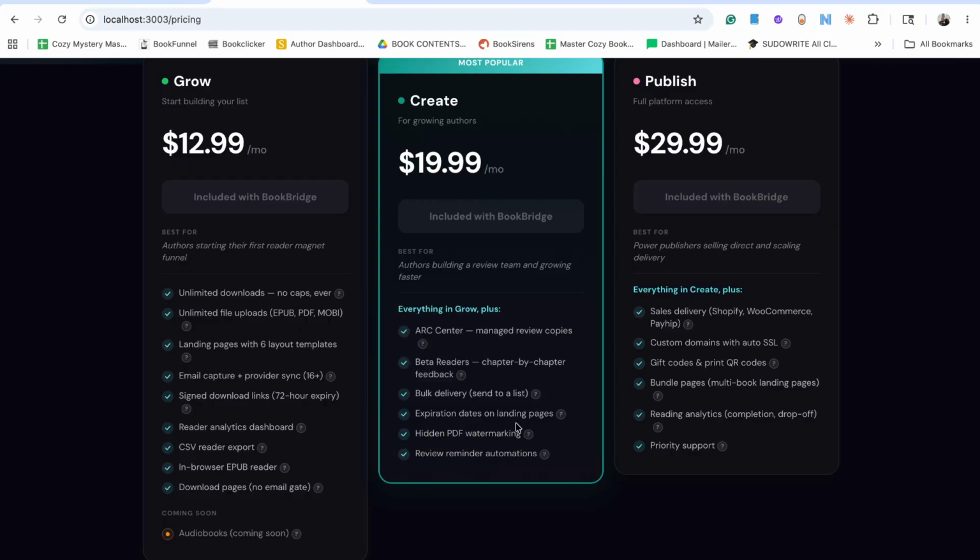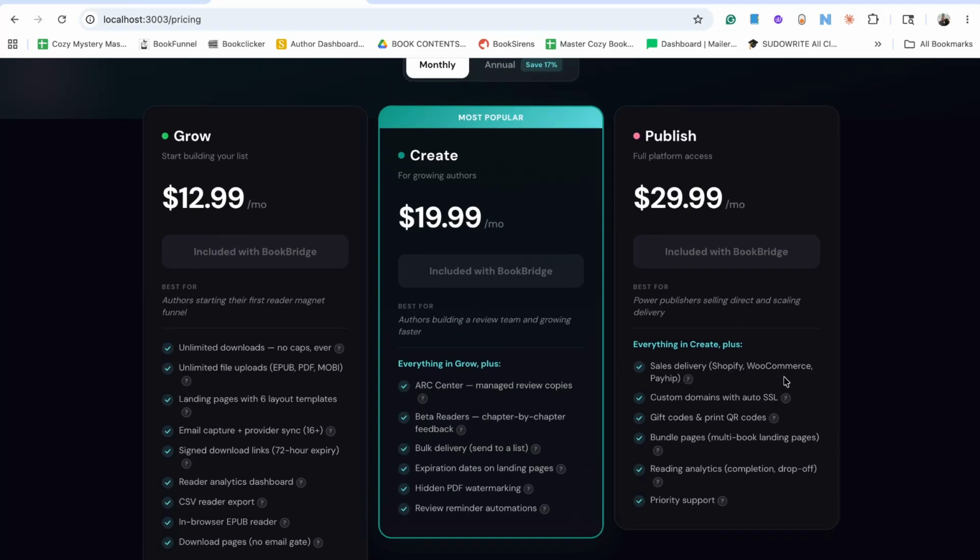You can bulk send, you can set expiration dates. There absolutely is hidden PDF watermarking to identify who copied this. So again, we wanted to deter piracy. And then they get automatic reminder automations. Now, if you want to go publish, this is your full on, you've got maybe 8 plus 10 plus books and you want to start delivering sales copies. That's where you want to get into the published tier.